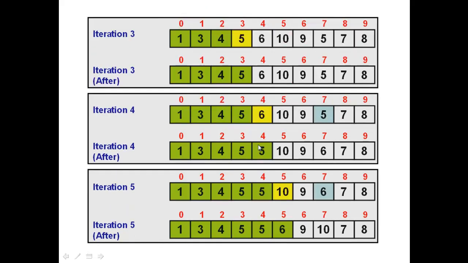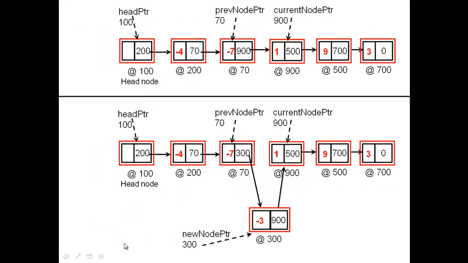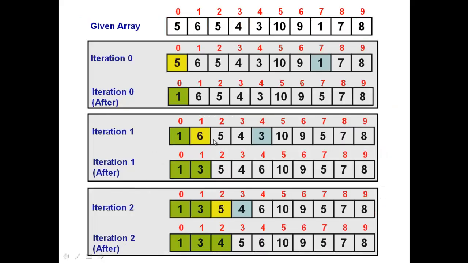So that means when you come out of this inner loop, you swap a of i with a of min index. So a of i is 6, that's the data at index i, which is 1. So swap the data at index i equals 1 with the data at min index, which is 4. So swap 3 and 6. So 3 comes here, 6 goes here.